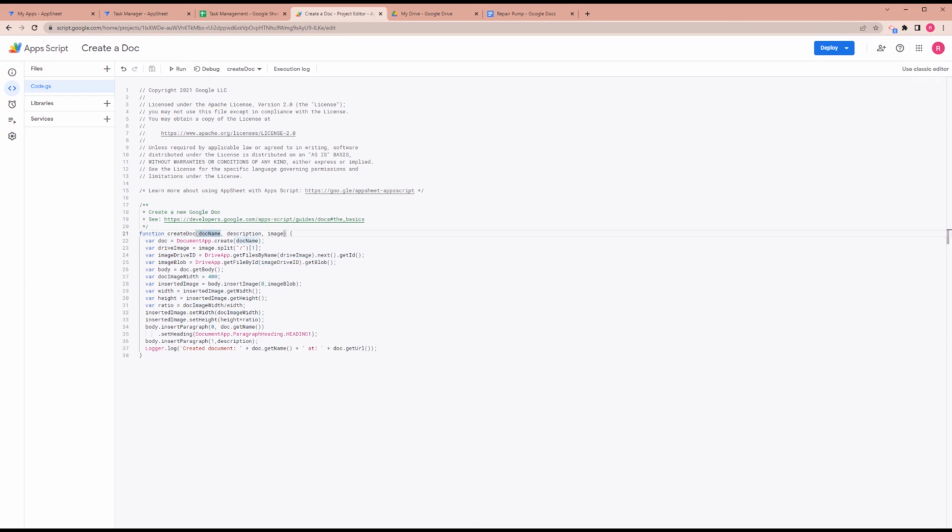And then down below, we obviously have the defining of variables, such as the ability to locate the image that has been associated with the task in AppSheet, identify the drive ID, turn that image into what's called a blob, so it can be put into the document body as well. And then there's some other things in here as well, such as formatting the width of the document and stuff like that to make sure it's not too large for the document itself.